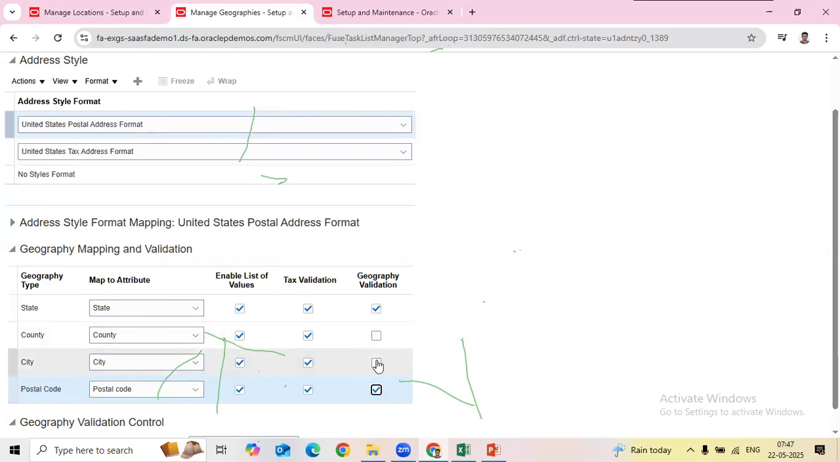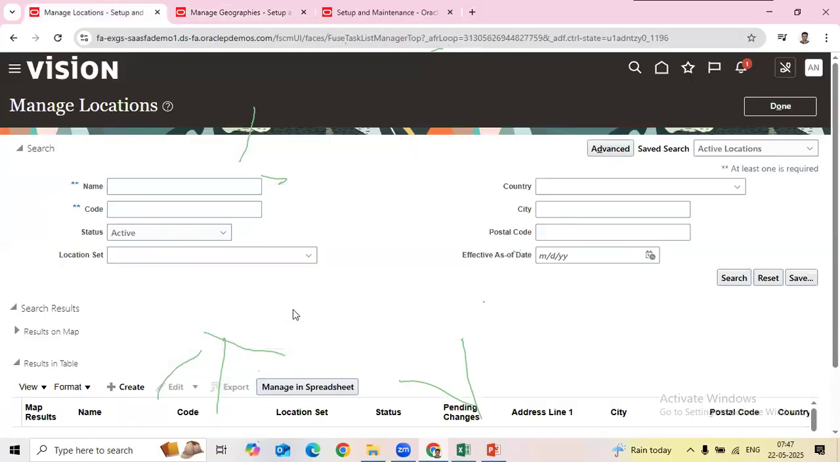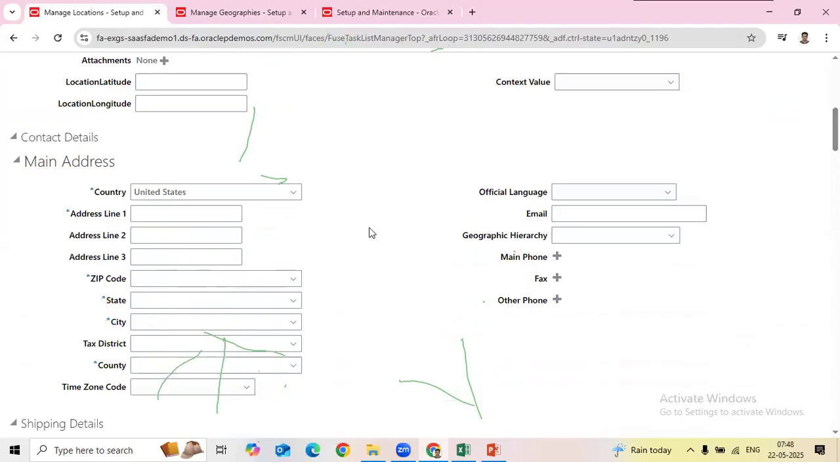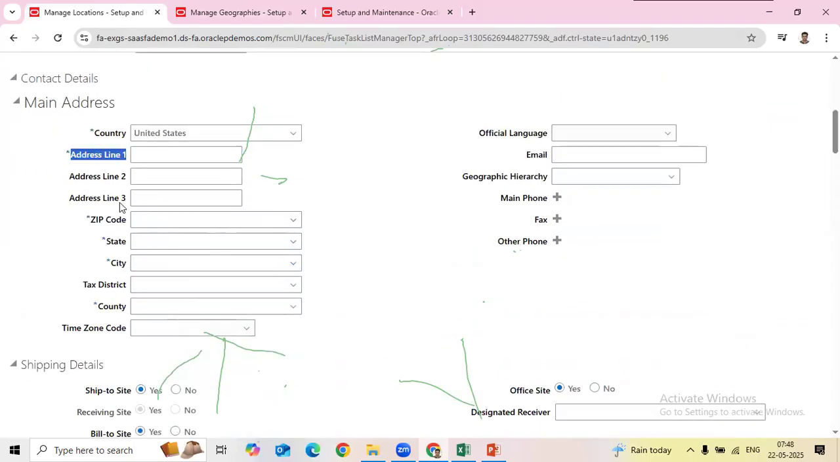What she's asking is how could we make it mandatory or non-mandatory fields? It's already there. If you click on create, you can see the address one is mandatory.